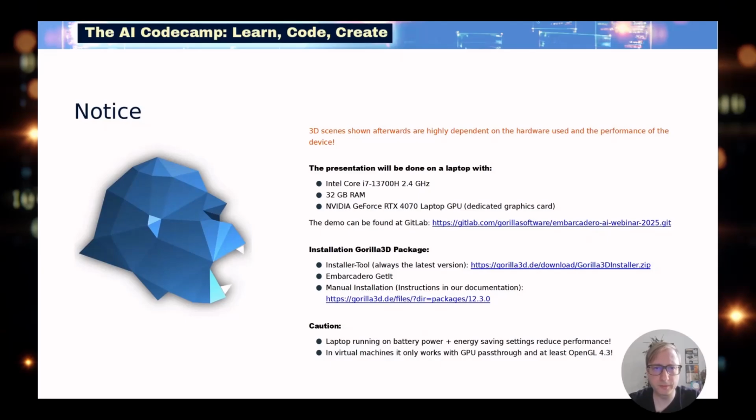But first things first, the 3D scenes shown afterwards are highly dependent on the hardware and performance of your device. This presentation is done on a laptop with a dedicated RTX 4070 card. And the demo you will see in a few minutes is available at the GitLab repository. To compile that demo, you need an installed Gorilla3D package, and you can do this by our installer tool via the Embarcadero GetIt Package Manager or by manual installation. You will find some instructions on that in our documentation.